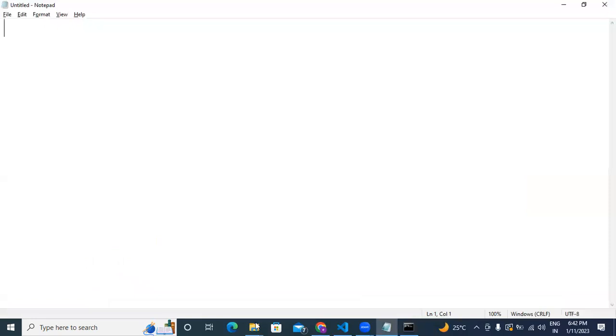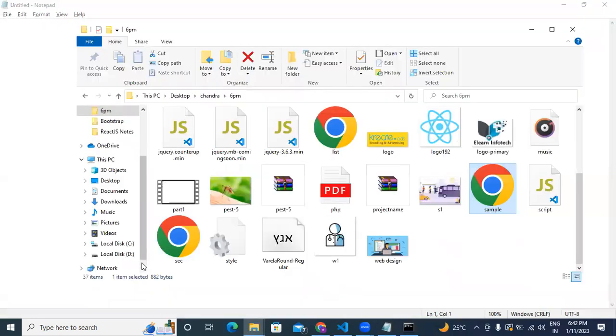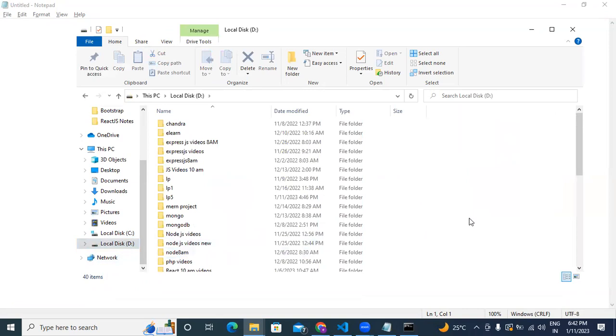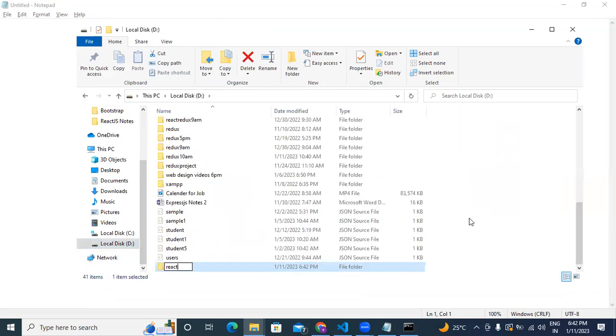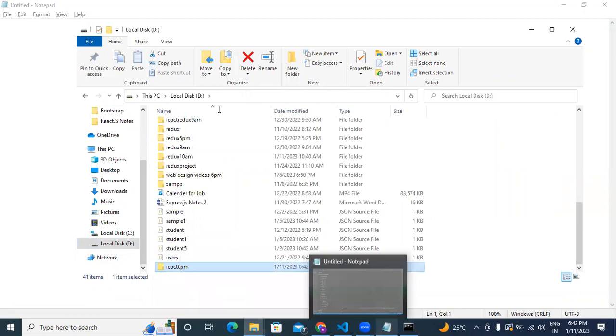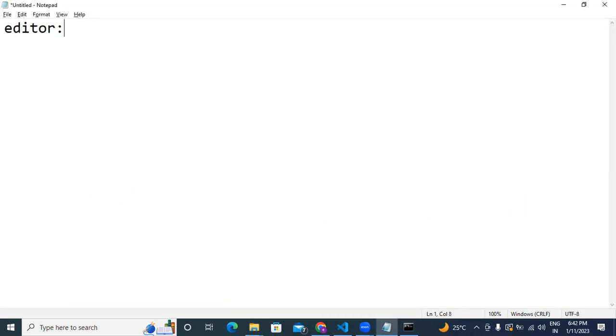Now I have to create one folder in the D drive for our practice purpose. I'm going to name it React 6 p.m. This folder I have to add to my editor. The important next step is to move to the editor. What is meant by an editor? It is where we write the code.